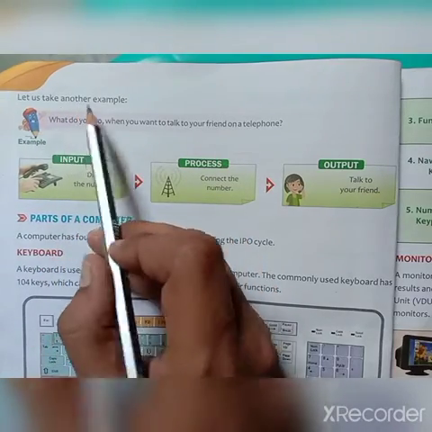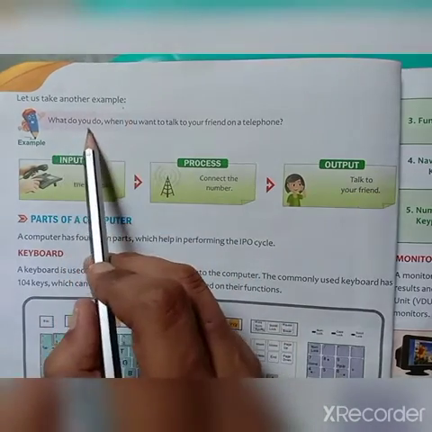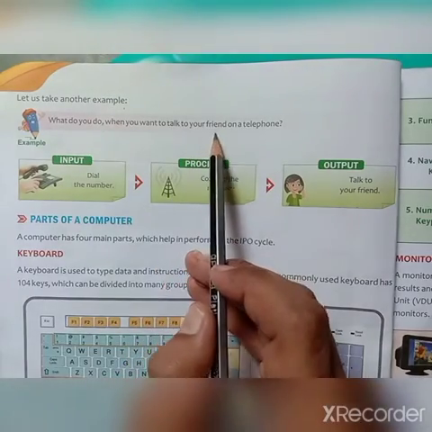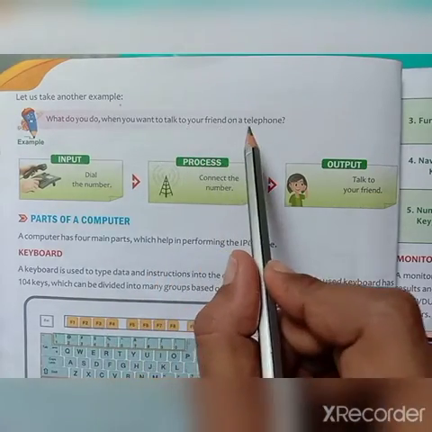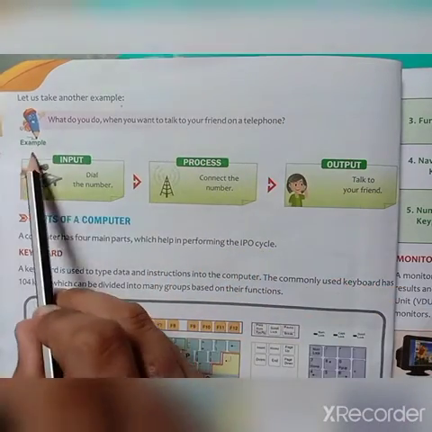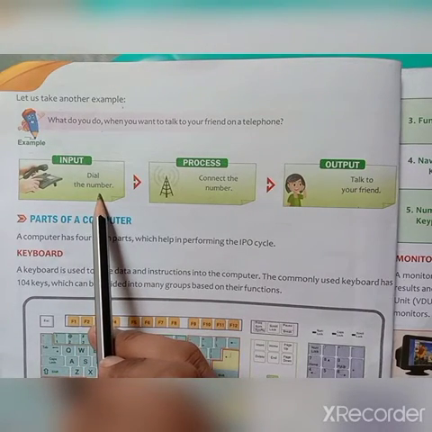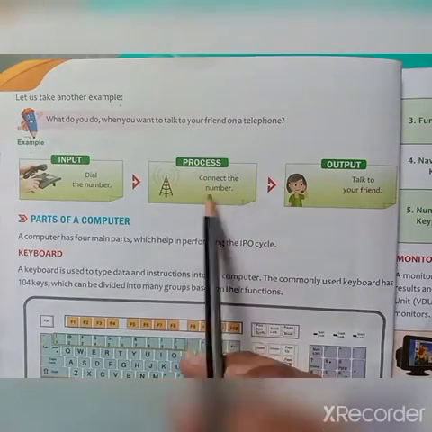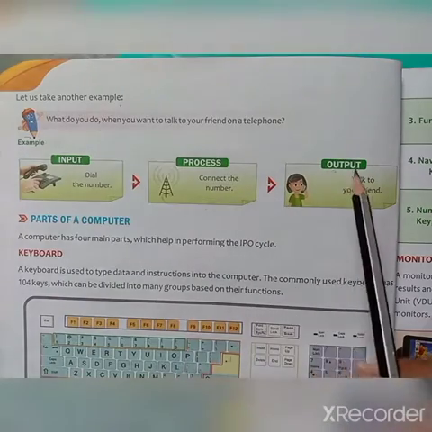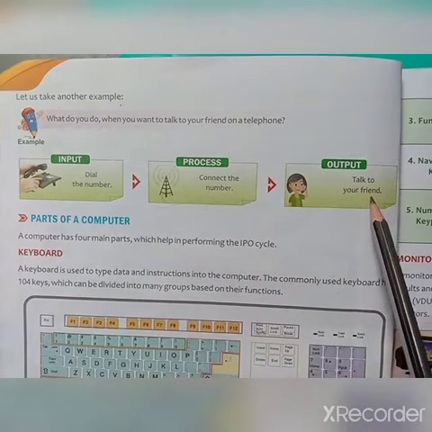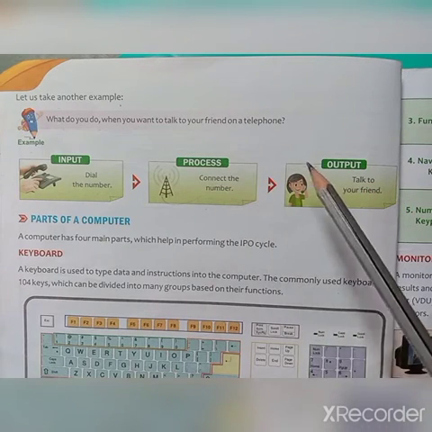Let us take another example. What do you do when you want to talk to your friend on a telephone? What steps will you follow to talk to your friend on a call? First, you dial the number of your friend. Next step is processing. In this step, the tower will connect the number. Next, you talk to your friend. As a result, you will talk to your friend when the number is connected.